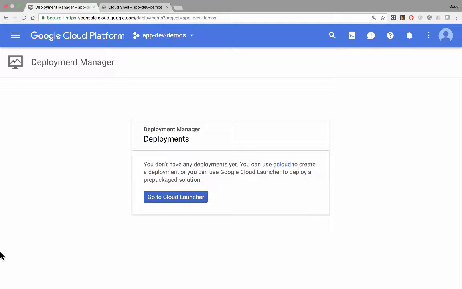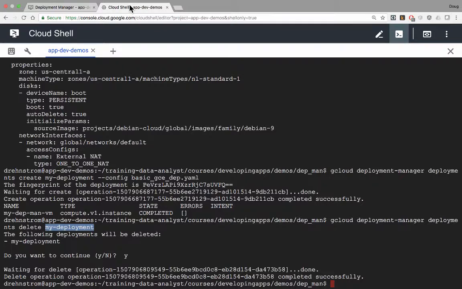Now let's look at a slightly more complex example. Deployment Manager allows you to create dynamic templates that combine Deployment Manager YAML files with Python code and Jinja templates. These templates work like functions. You can pass arguments to them, and they will prepare a resource based on the parameters. Let's return to Cloud Shell and see how it works.